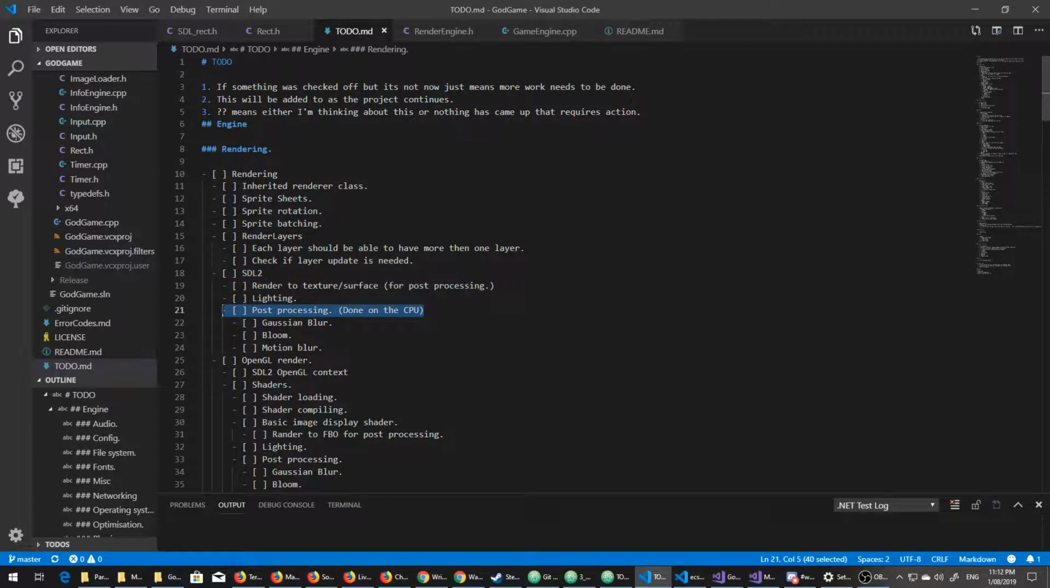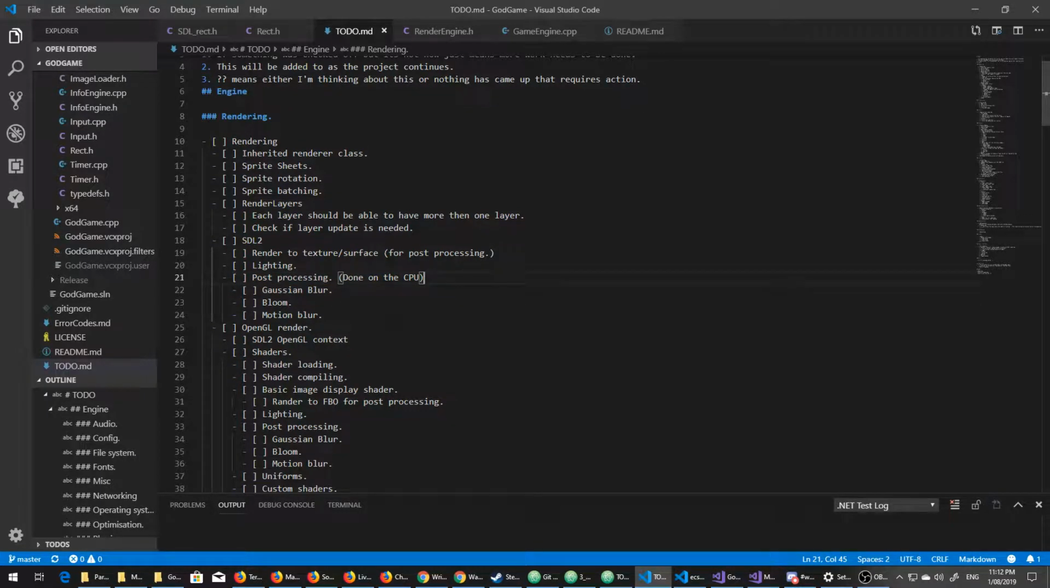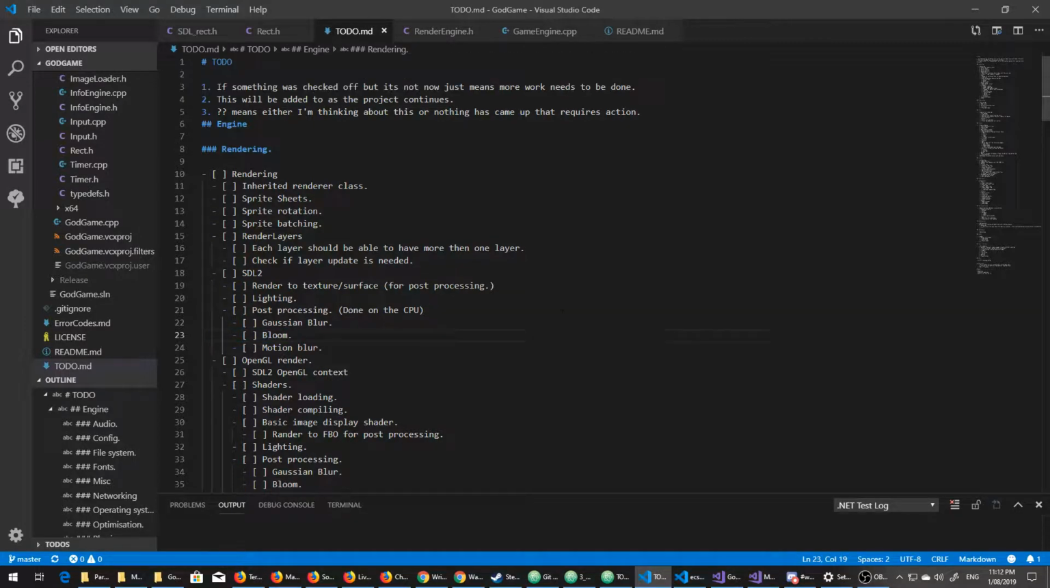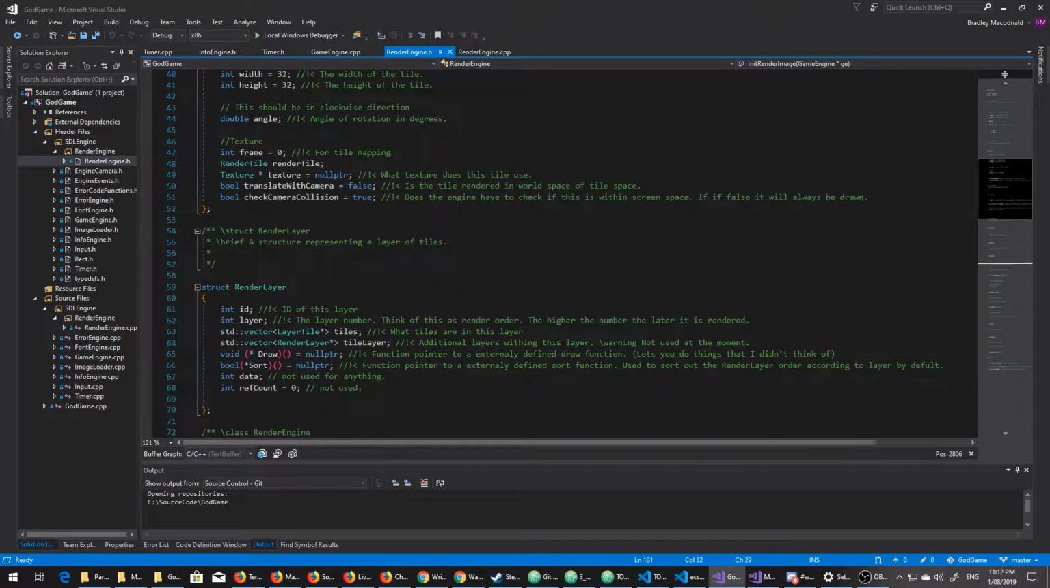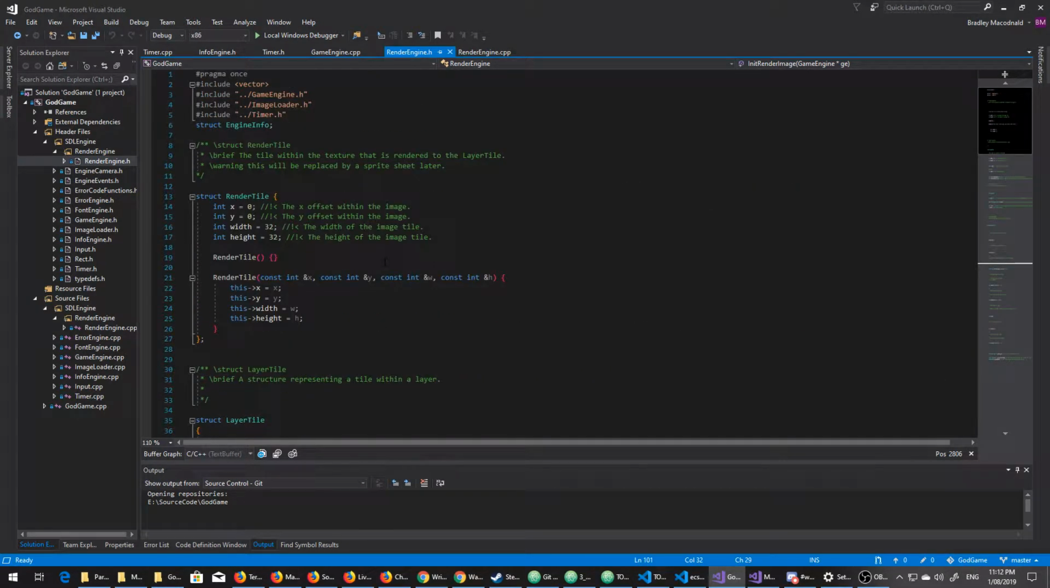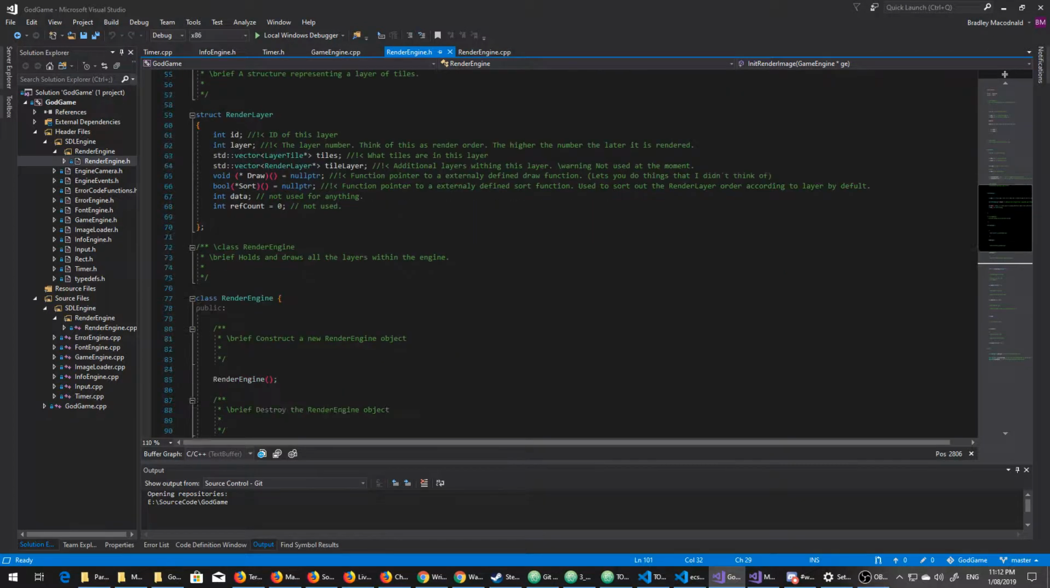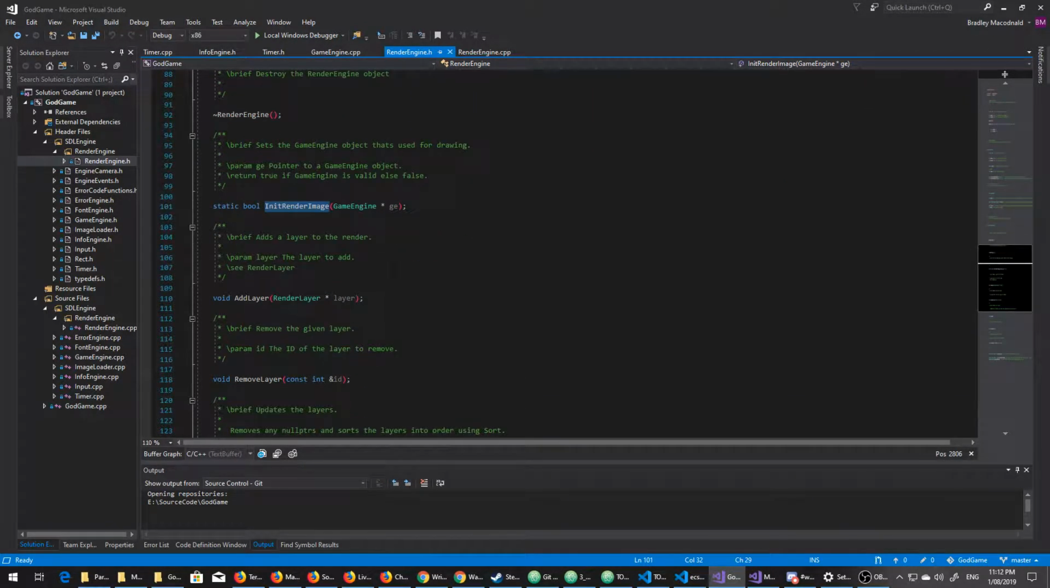Not sure whether or not I'm going to do the post-processing. That might just have to wait until later. It's not really needed, and it's going to be done on the CPU, so it's going to be slow. So some of these might not even exist, like motion blur is not really needed. So go from there. This is the engine so far. It needs to be reworked in the render side of things.